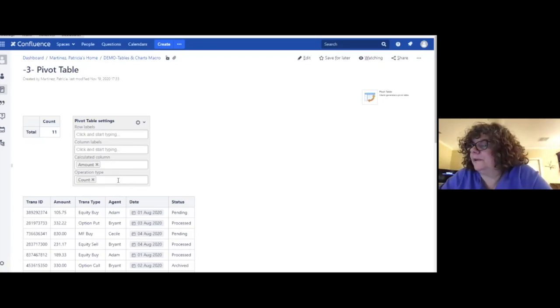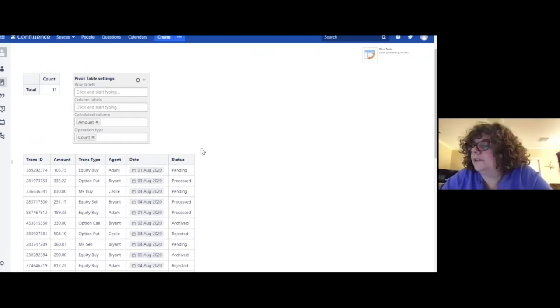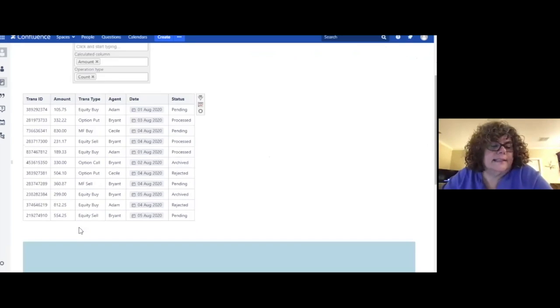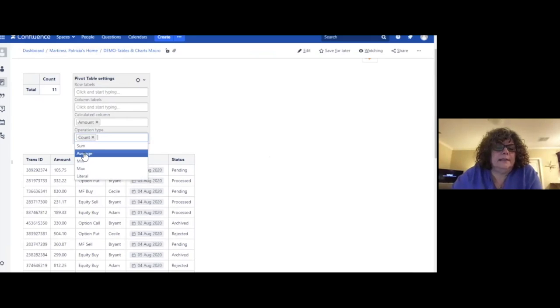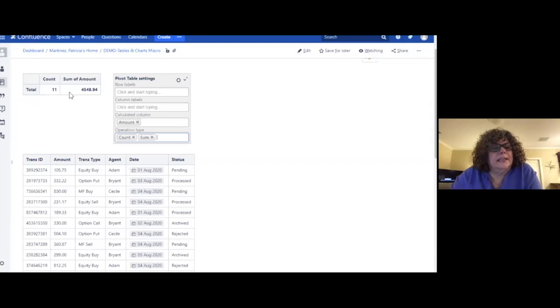Count in this case is the default, and the operation type is what will drive your settings, what will display as a setting. So by default, we're looking at count, which is the total number of lines, really. In this case, it's the total number of transactions. Let's say we want to look at the sum of all the transactions. What we would do is come in here and add sum to count. Now we know there are 11 transactions and the total amount of these transactions is over $500.